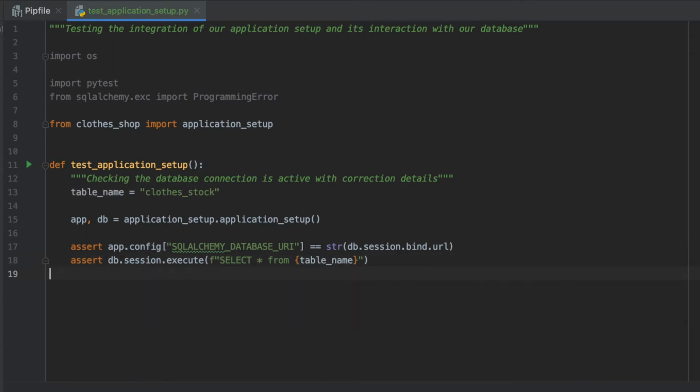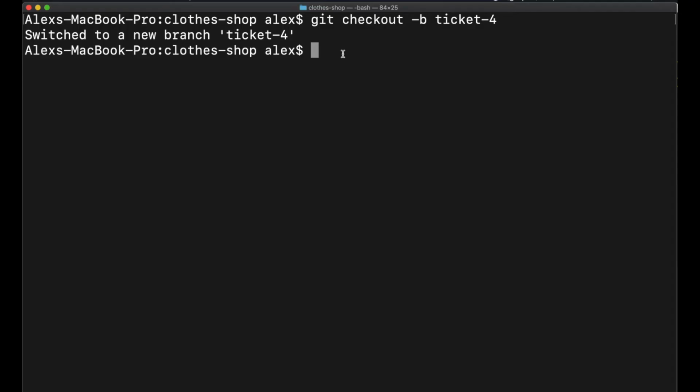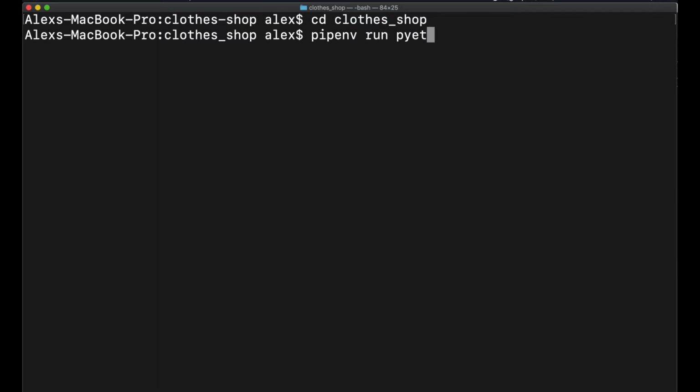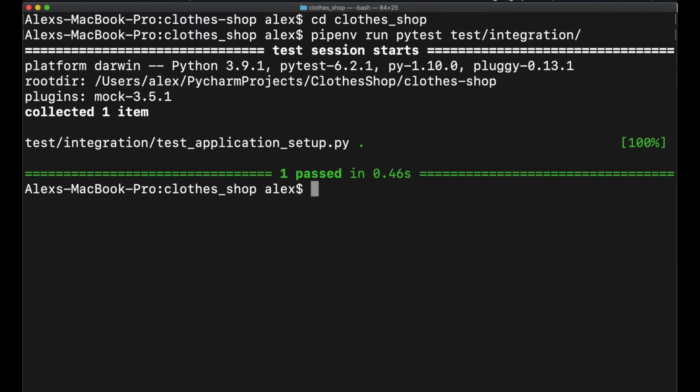So now we can run this test in the terminal. So let's go back to our terminal. We'll just clear some space here. Firstly, I'm just going to cd into the clothes shop, and then because we're using pipenv, we can simply say pipenv run pytest, and then we can set tests and our integration here and press enter. And there you go, we have a passing test.